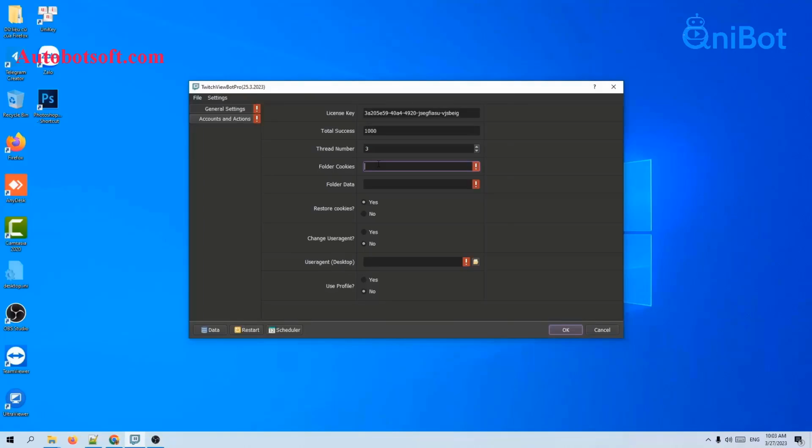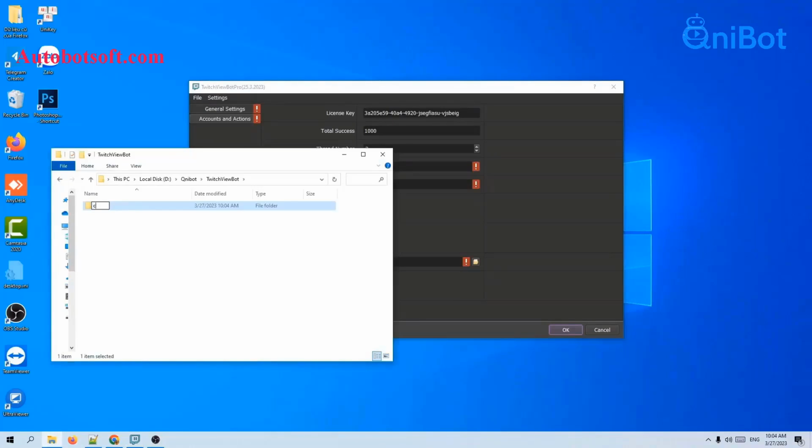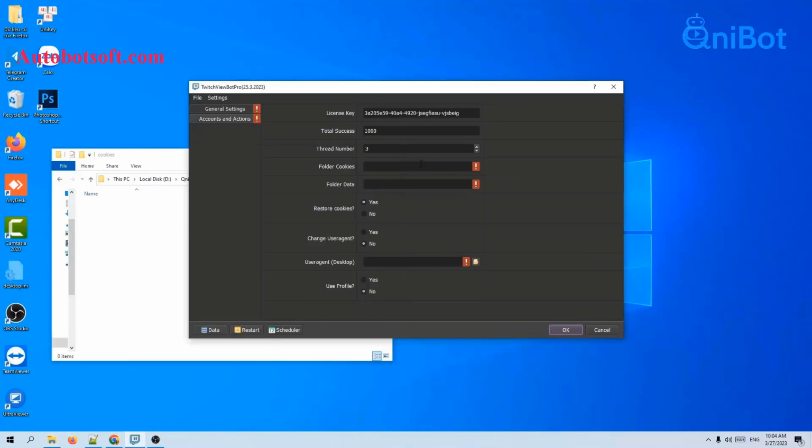Next, folder cookie session. You need to create a new folder named Cookies. Then copy its path to paste it into the folder cookie session here. The bot will save cookies of Twitter accounts in this folder. Therefore, in the next run, it will load the cookies without logging back into these Twitter accounts again.